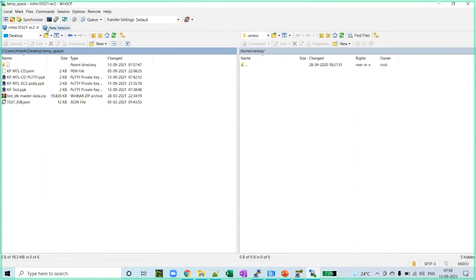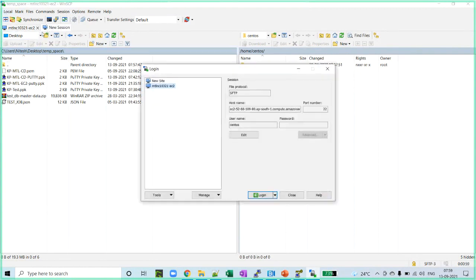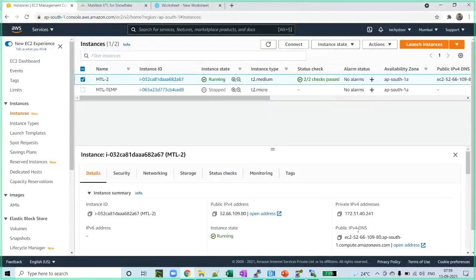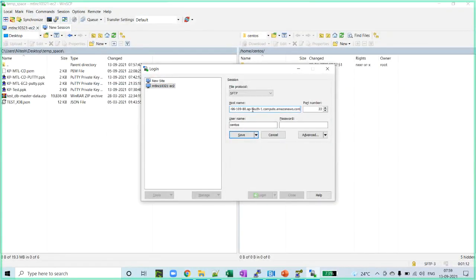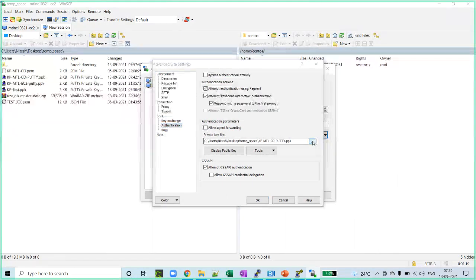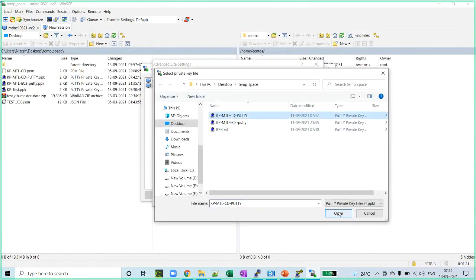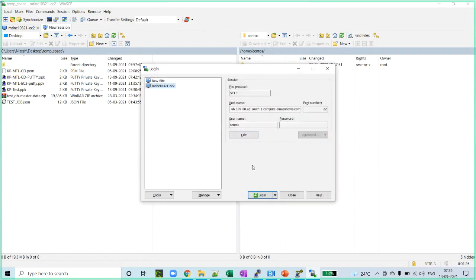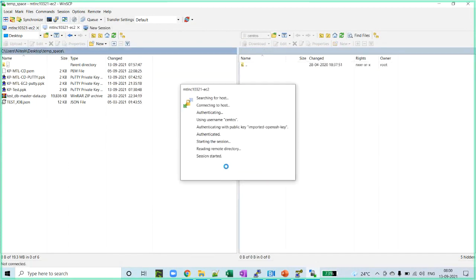To log into WinSCP, the same thing: I need to get this public IPv4 DNS. Once I copy this, I put it here. My username is CentOS, and as the password I will use my authentication, that is my PPK file which I just created. I will use this PPK file, click OK, and when I save it, I can just click on login.